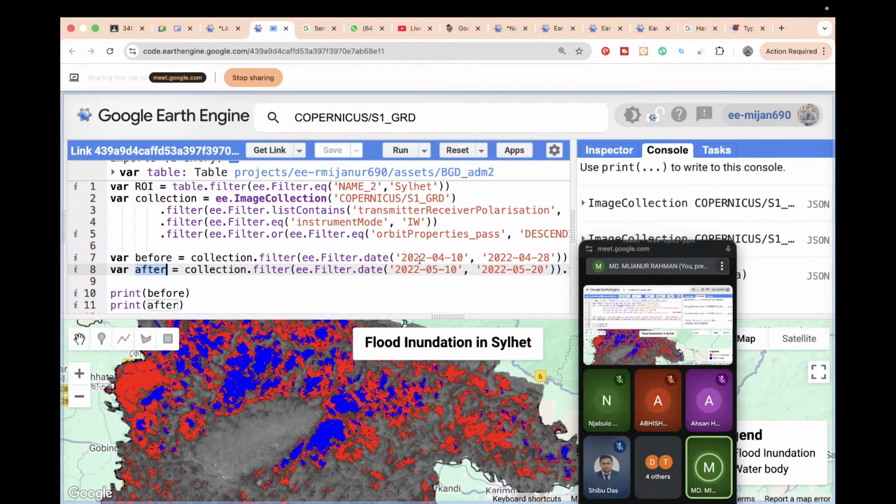So we just use this data. This is the flood time, so we put this is the before flood and this is the after flood. Sometimes we also face some problem. Suppose there is no image. Then simply adjust the range, increasing the time period, then we can get the image.